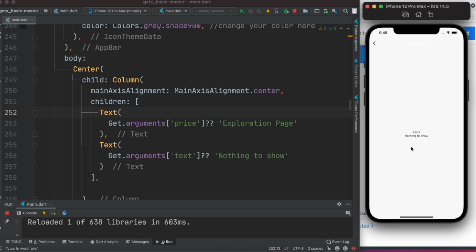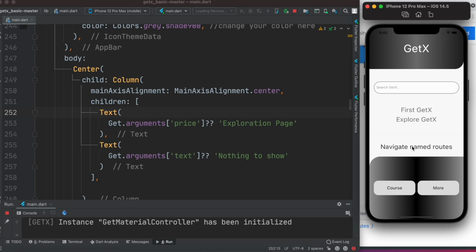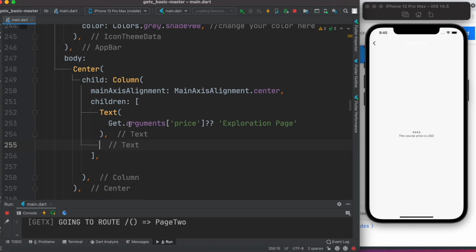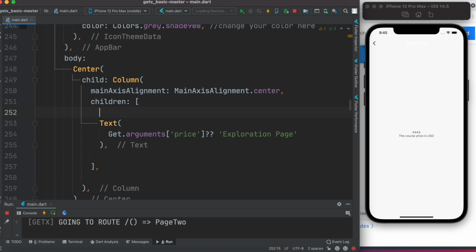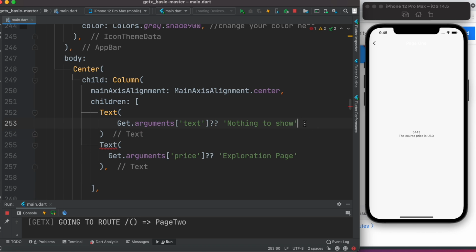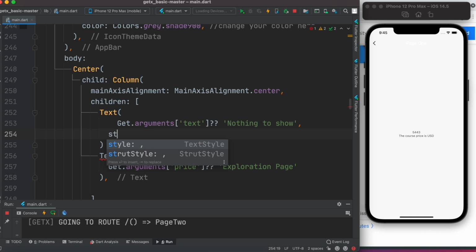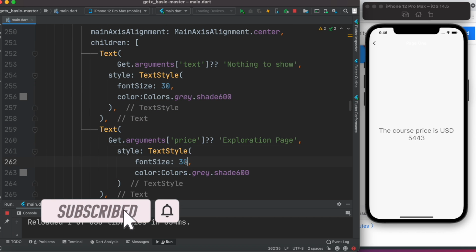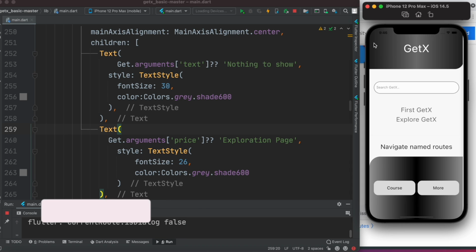Okay, as you see, so these arguments. Now it's nothing to show because you need to restart it. Once you restart it, it should be there. Okay, yes, so the course price is this amount. Of course, you can swap it, put it over here, and you can do a bit of text styling over here. It'll make things a little more beautiful. Okay, and for the price, maybe we can do 26. Okay, now once again, go back.